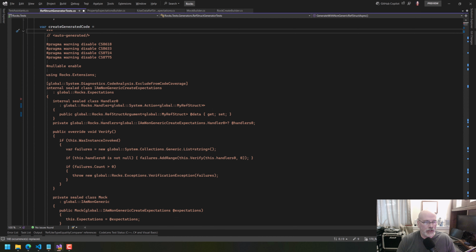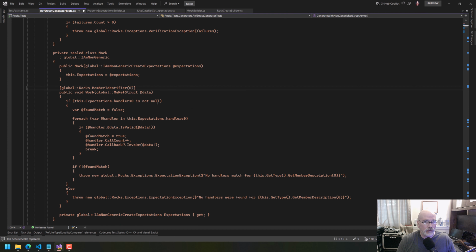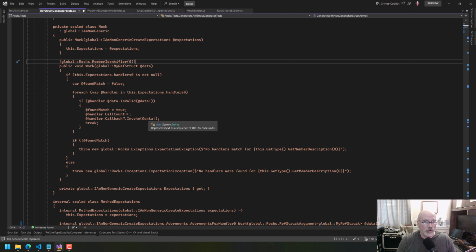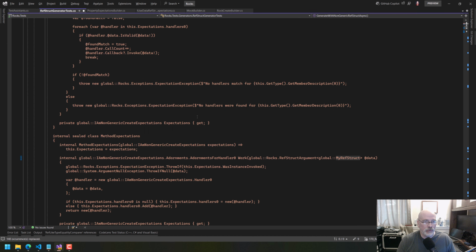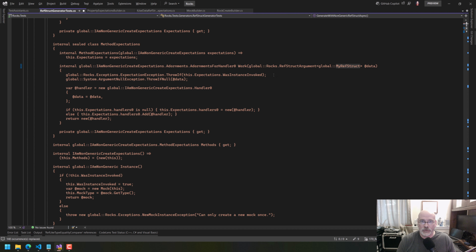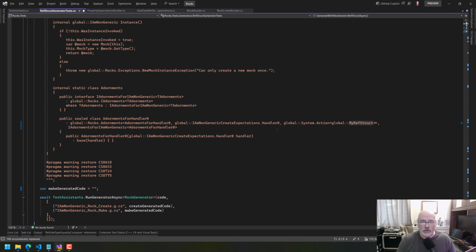So we have that. We have a handler 0. We see that it's a ref struct of a ref struct data. Okay. So we do the handlers. Verify should be the same. This should be the same. It doesn't return anything. So all we're going to do is this should be an action of a global. That's correct, I believe. Method expectations. We should see a ref struct argument here of a ref struct. That's good. And then we just plop them in there. And then the adornments, this should be an action. It doesn't return anything. So that falls through too.